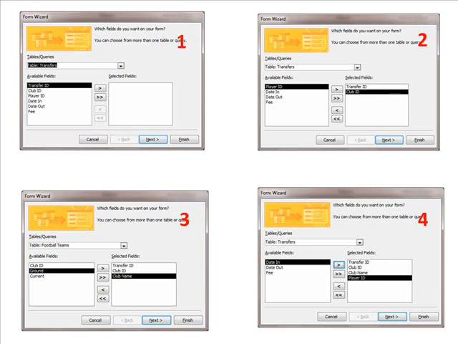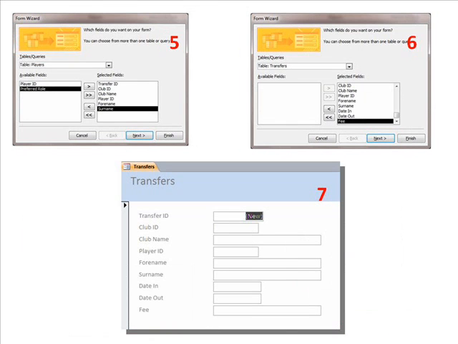Then in the table selection combo box you can go back to your transfers and put the next details over which relates to the player, and then once you've done that you can repeat the same thing again. To give more information about the player, you can choose the player table from the drop-down list and then transfer over the player's forename and the surname. Then once more, go back to your transfer table and put the remainder of the fields across.